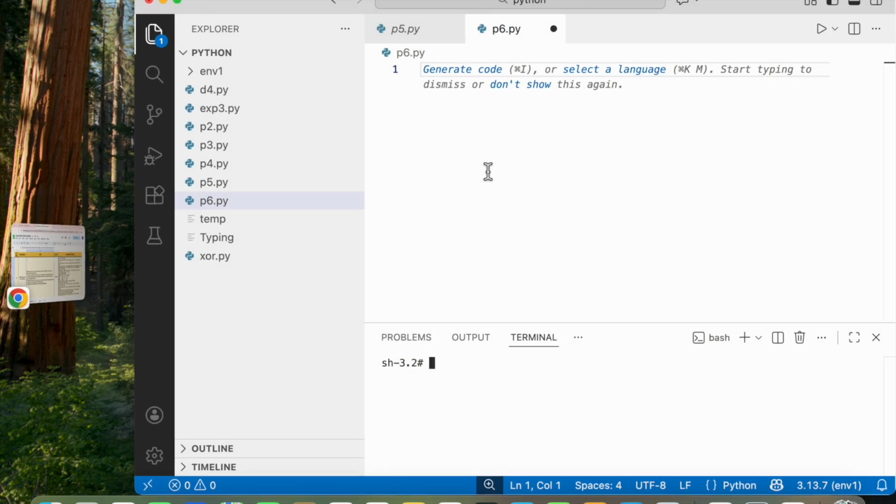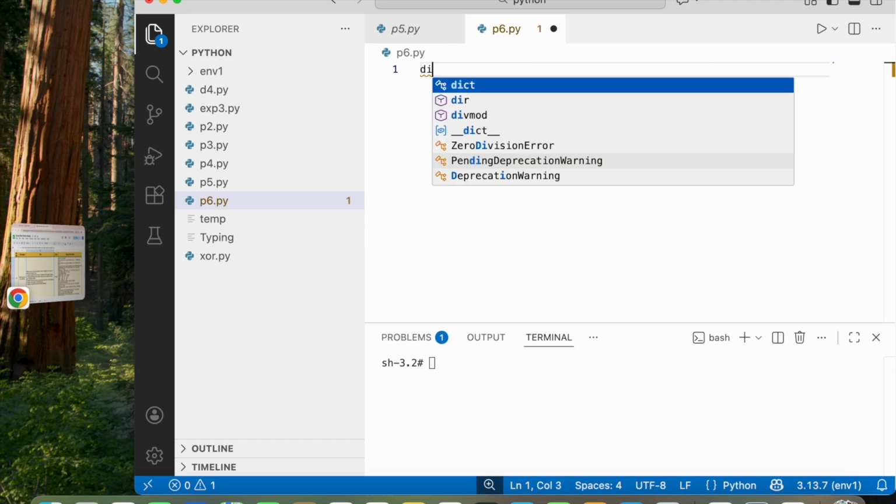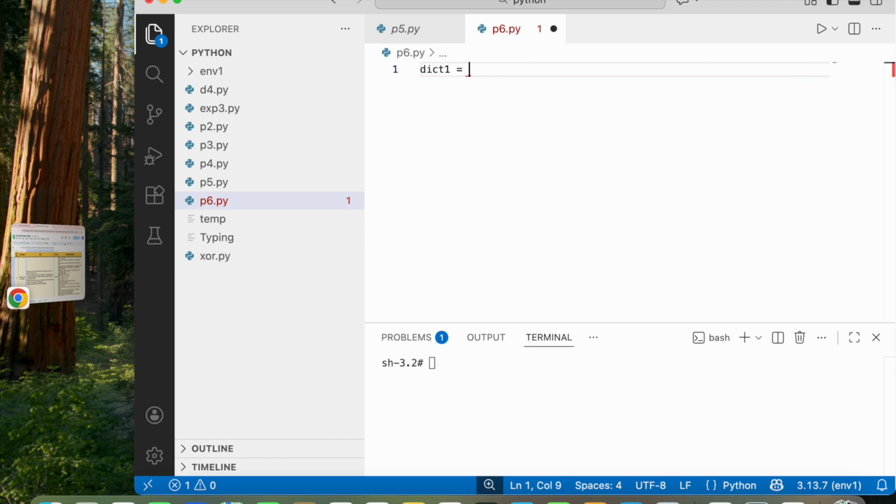We first go to our Visual Studio Code and we see how dictionaries actually work. DICT1 equal to, and in curly brackets we write our key and the value. Here the value is a single string, and comma, 1 colon, and then over here maybe I'll give a list. So 1 comma 2 comma 3.